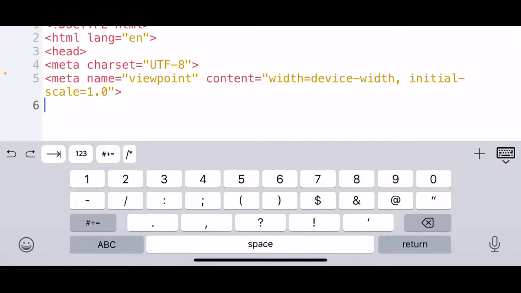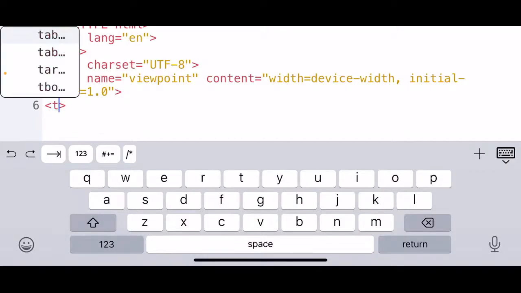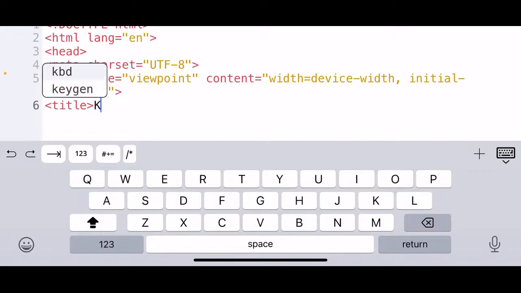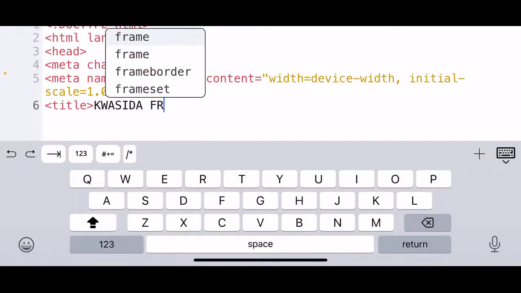Now we move on to line 6 by writing the title. What is this symbol again? Okay, title. Make it double L. Title, and we move to this side. I want to write it in caps. Kwesida Frankaa. That's how the Asantis will spell Kwesida, and the Fantis will use E, while the Asantis will use A.